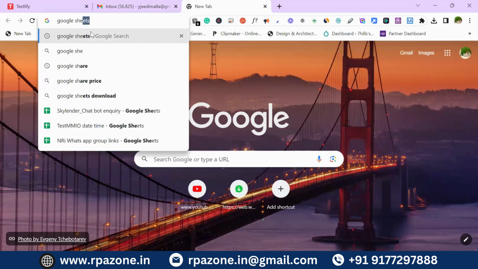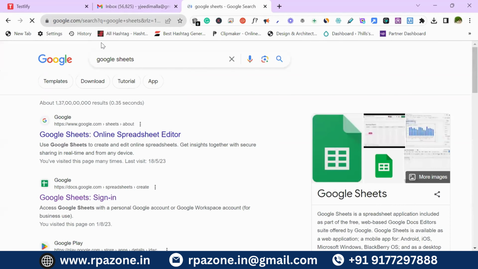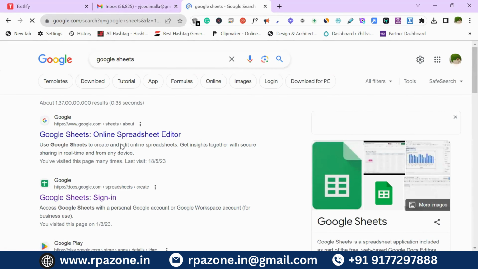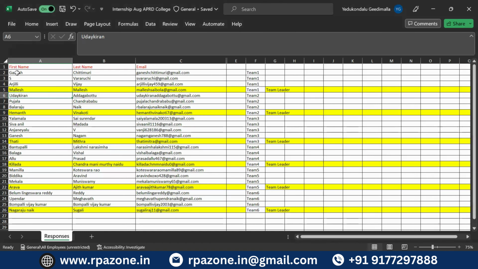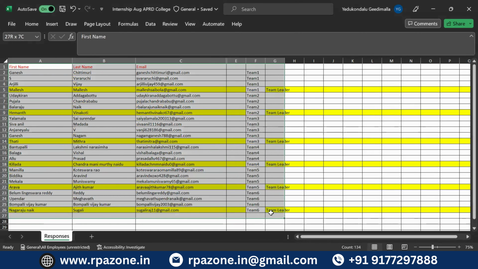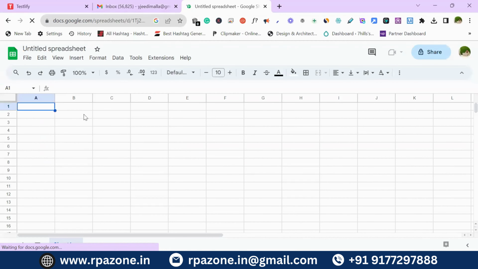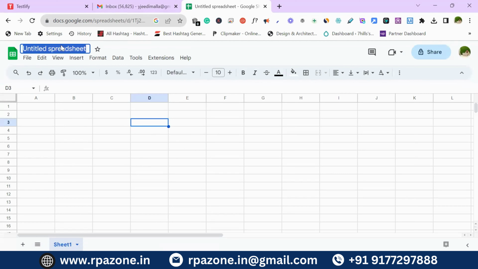I'm opening the Google Sheets. First, the input data: this page we will call input data. Here I am giving the name as internship confirmation mails. Like this, I am giving the name internship confirmation marks.